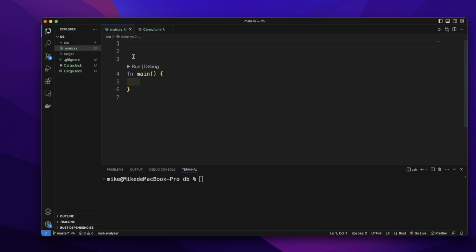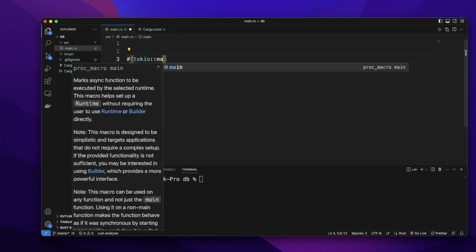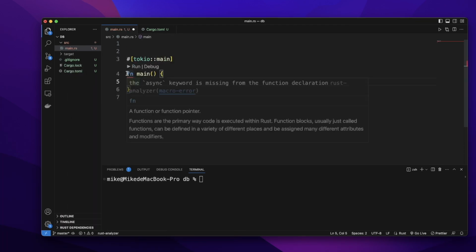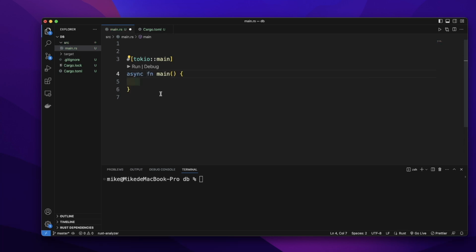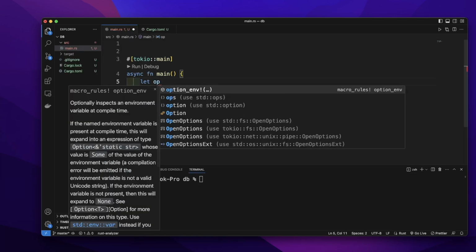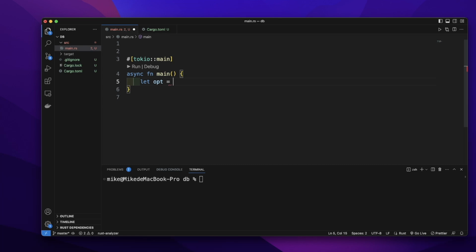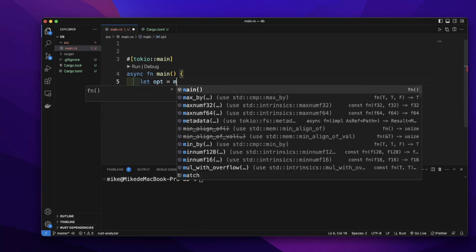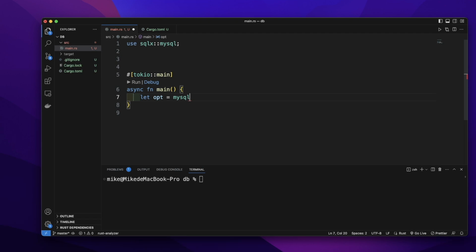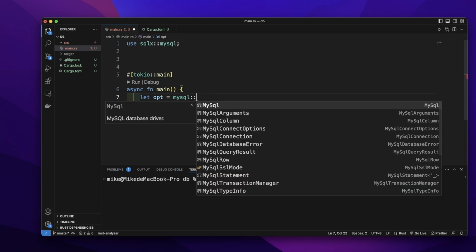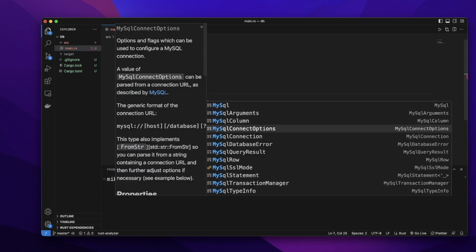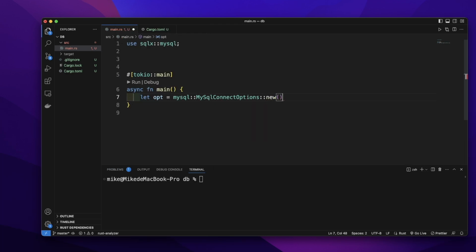Then let's go to the main.rs file. First, let's add the attribute tokio main for the main function, so we can make this main function an async function. Then in this main function, let's create an option. Let's give it a variable name opt equal to, we will call MySqlConnectOptions from sqlx, the new function to create a new connect option.